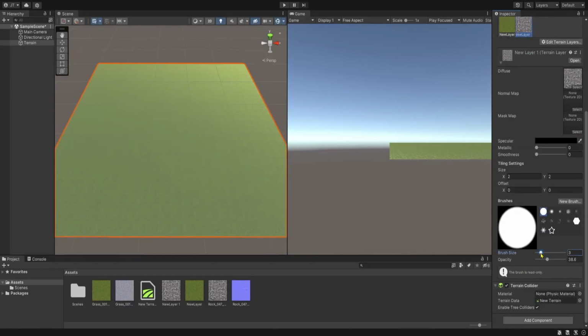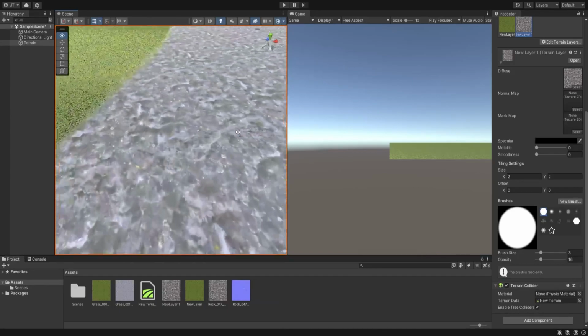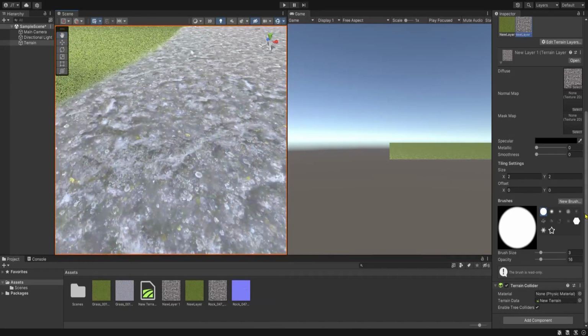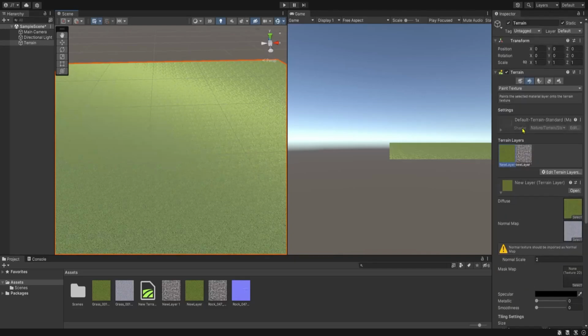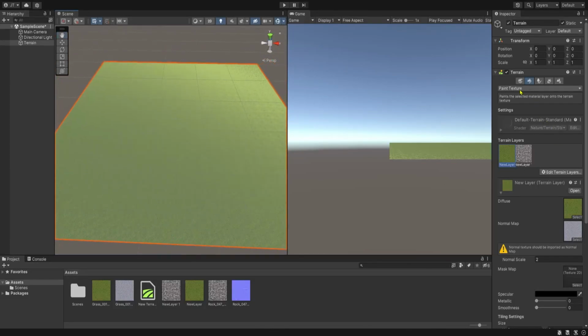And change the brush size. You can see we can now paint the rock texture onto the ground. So once you've got, you can just create as many terrain layers as you want. But once you've got the layers that you want, we can now raise the terrain.